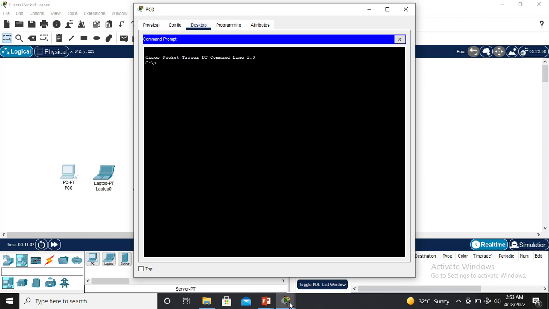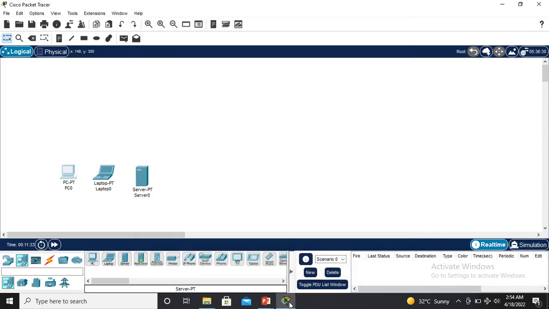So just for example, if I simply type here ping, what is the address? 10.0.0.1, so I will enter here. As we have not connected here through any devices, it will simply show you the request timeout, right? So this is the first device for which you have assigned the IP address.